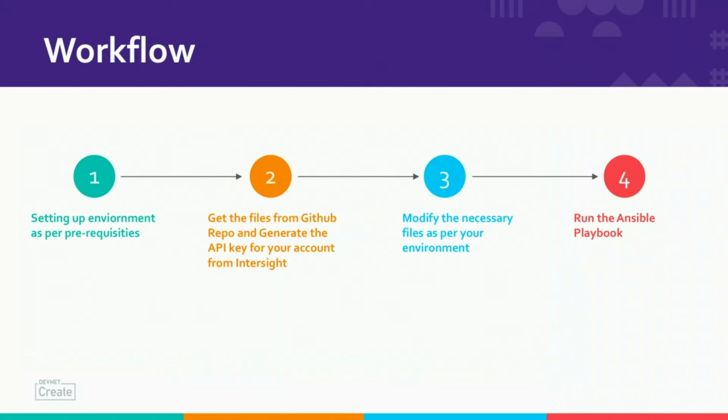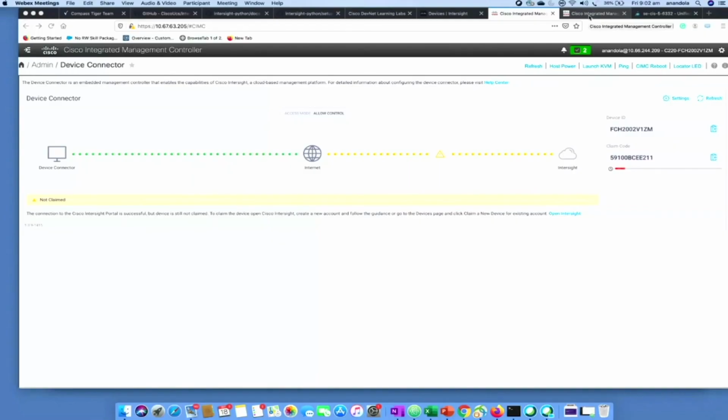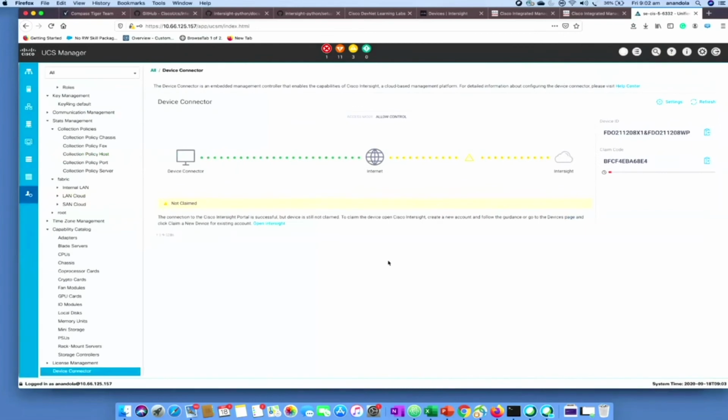And the fourth step is executing the Ansible playbook. So let's see the script in action, what it does, and how you go about claiming the servers. In my quick demo, what I want to show you is that today I'll be claiming 3 servers at a time. I have 2 standalone servers and 1 UCS domain. I'll be claiming them in my Cisco Intersight portal.